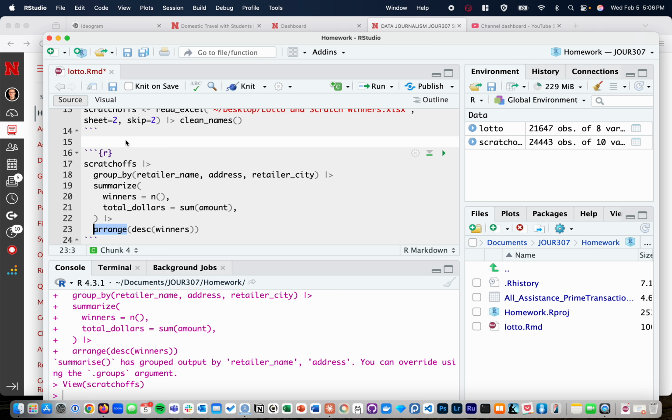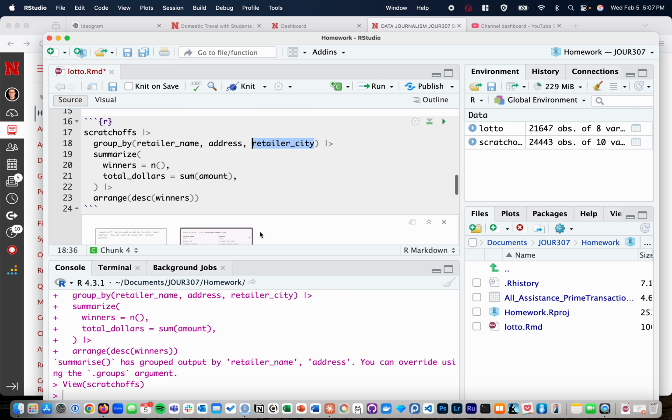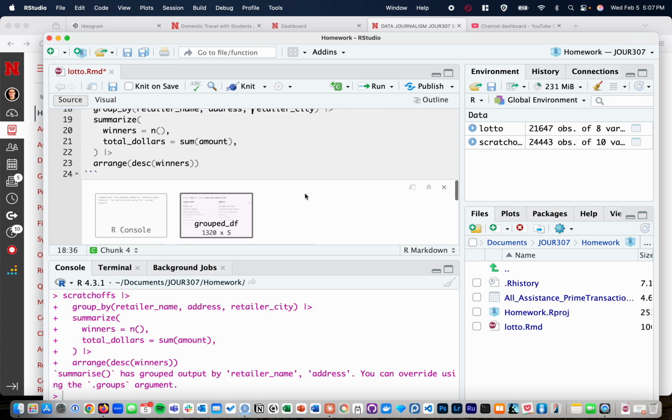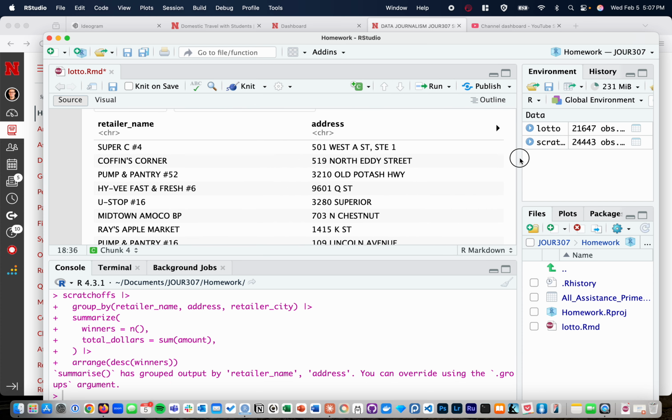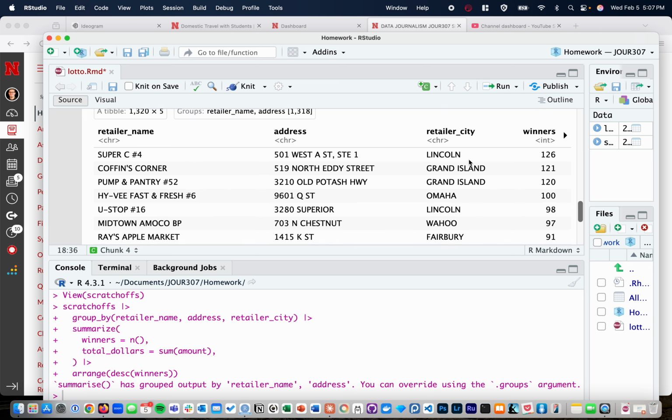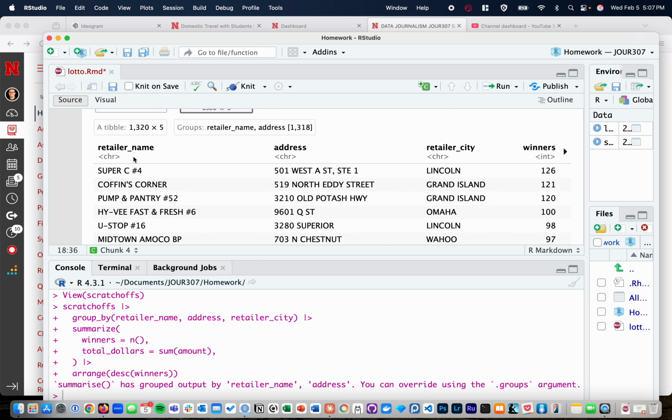And you can see here, I've got a group by retailer name, address, and city. And then I've got a summarize here where I count up the winners and I count up the total dollars that those winners have won. And then I arrange it by which place has the winners. We did this in class the other day. So you'll see the top winner place that sells lotto tickets, the Super C out on West A Street here in Lincoln.